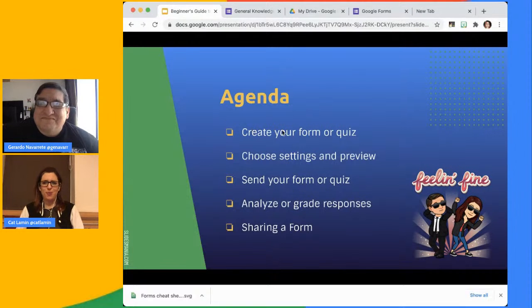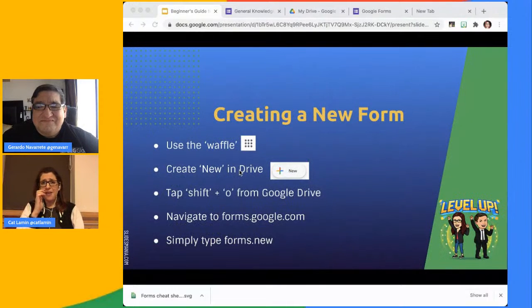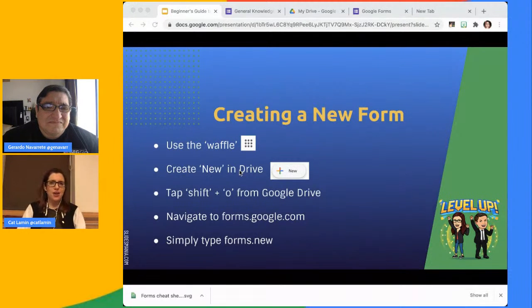Okay, so the first thing is I'm going to talk you through how to create a form or quiz. And there are loads of ways. The waffle, that's where you navigate to those 9 circles you see when you're inside Google Drive. So you can use the waffle and navigate to Google Forms there.